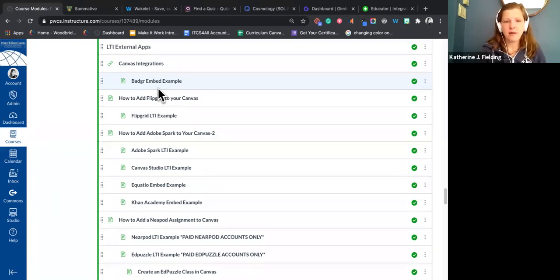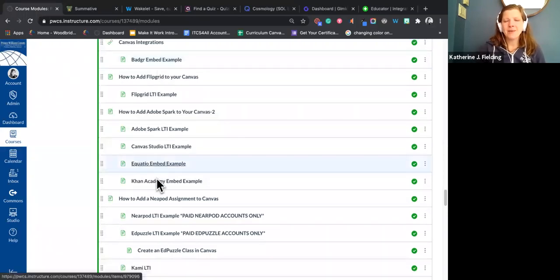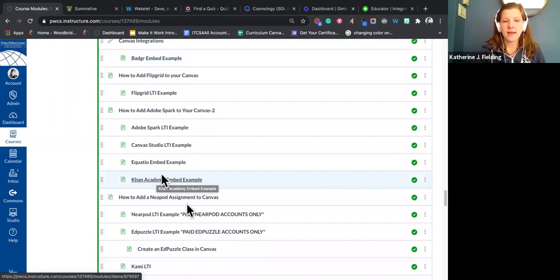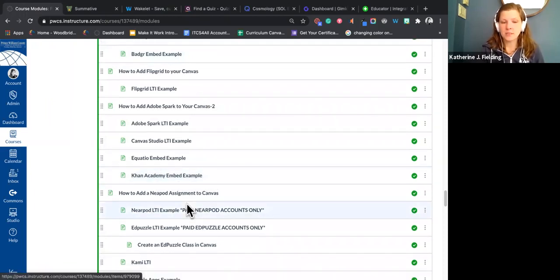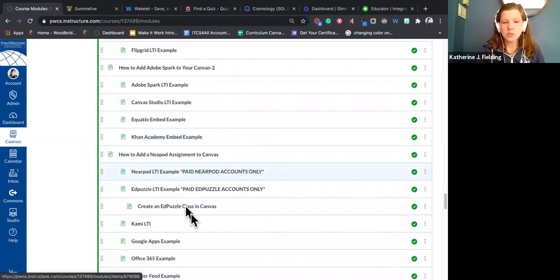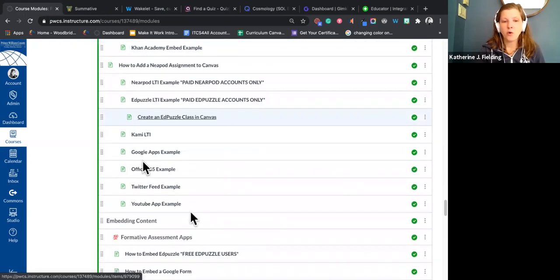Other LTIs you can see listed here: Flipgrid, Adobe Spark, Canvas Studio, Equatio, Canvas, Khan Academy. The Khan Academy embed is just videos. It's not the activities. Again, for the activities, you still need to have students go through Clever. Nearpod, and again, the LTI is for paid accounts only. Edpuzzle, Kami, Google Apps, Office 365, those are the LTIs that I've shown.